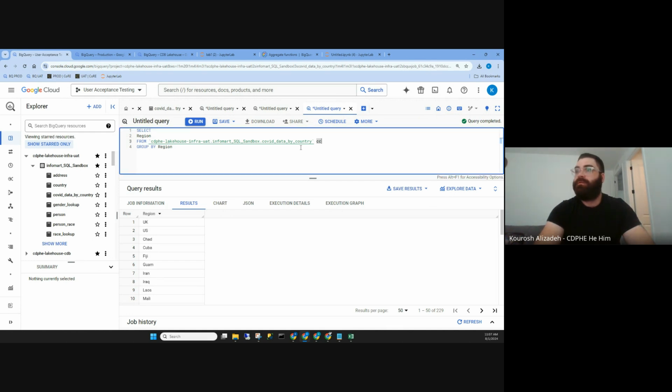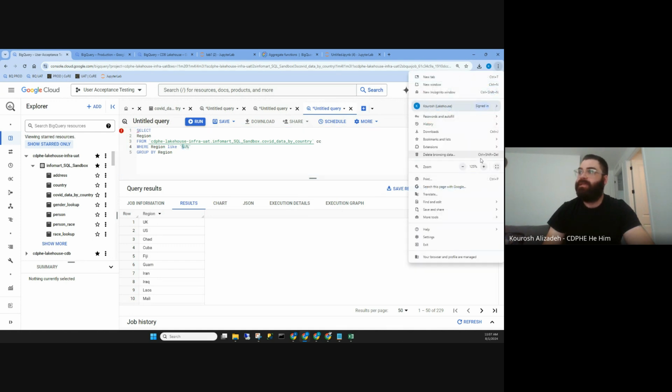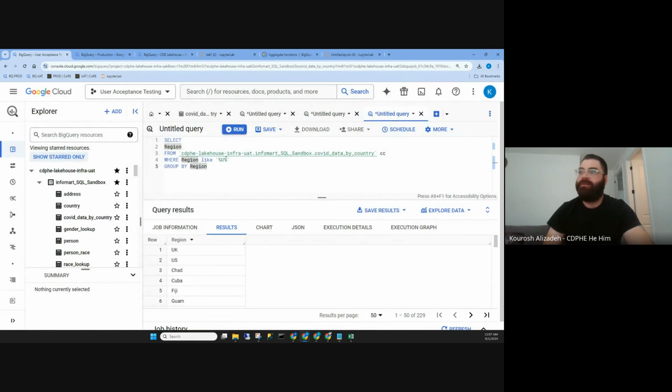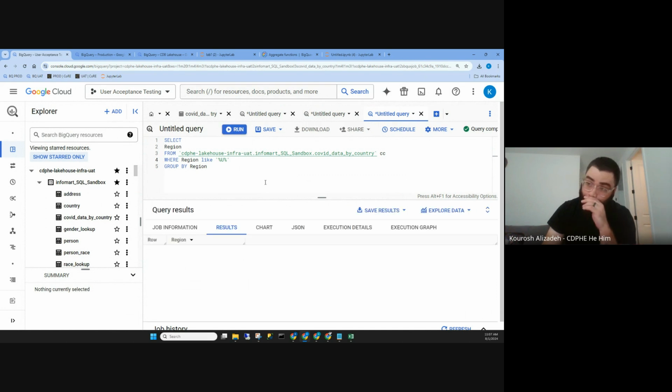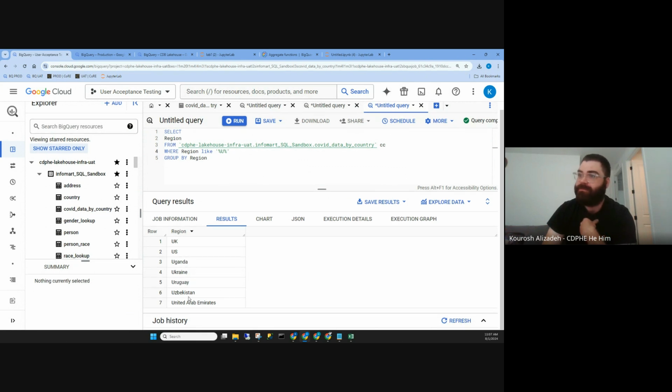So let's say where region, let's make sure the region has the letter U in it. That's very important to me. So these percent signs, as you may recall, indicate free characters, so anything can go there, and then it's got to have a capital U somewhere inside. Okay, so we've got US, UK, and then a bunch that start with U. I guess UK and US do too. Very cool.